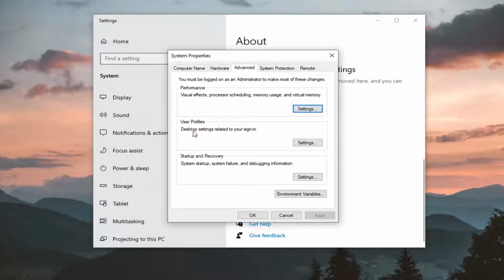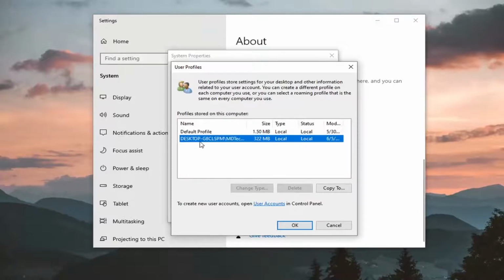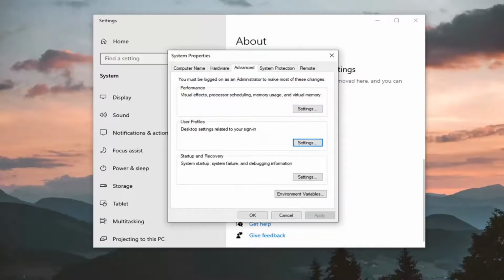Underneath User Profiles, Desktop Settings related to your sign-in, select the Settings button. And then if you see any additional profiles in here, specifically if it says Account Unknown, you want to go ahead and just right click and delete that profile. Again, specifically Account Unknown, you would delete it from this list. You should just select it and then select the delete button. So that should hopefully resolve the problem here, guys.